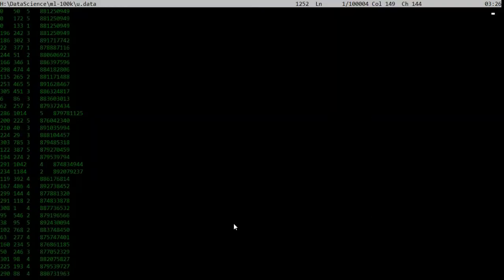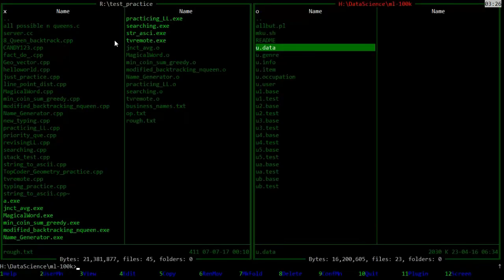Another table we have is user data, and this contains 4 columns: the first is user ID, the second is movie ID, and the third is the rating given by this user to that movie. The last one is something we are not going to care about, because the ones we are going to use in our strategy are the first three.